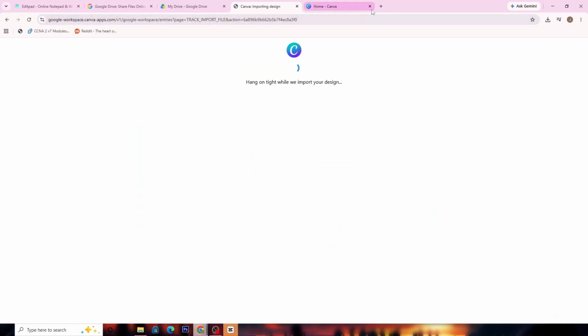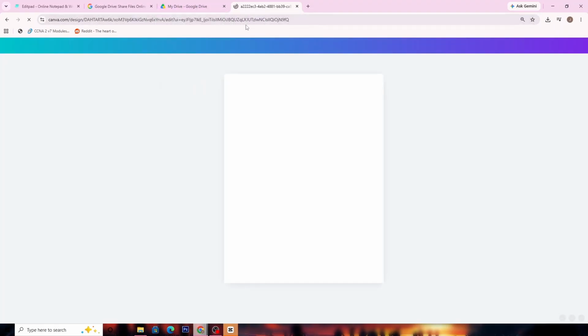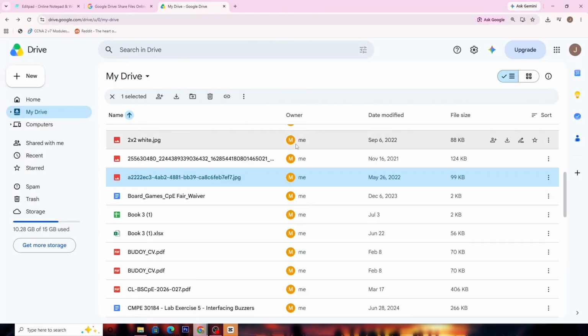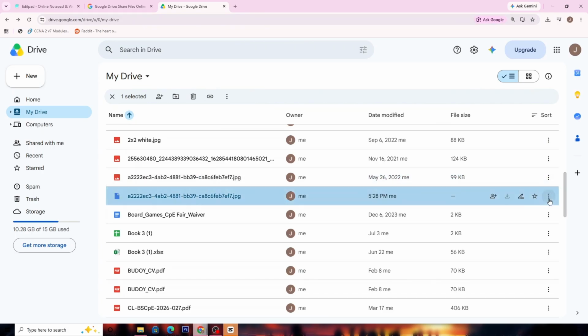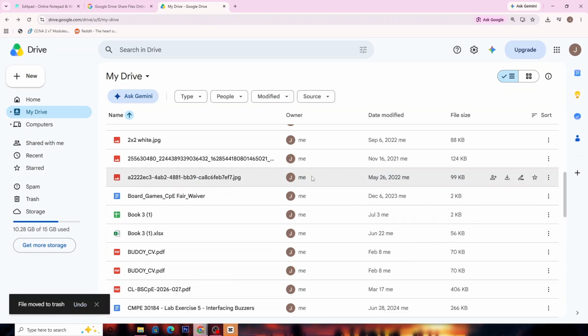And that's it. By following these detailed steps, you've successfully connected your Google Drive to Canva, resulting in a much smoother and more efficient workflow for your projects. I hope you found this tutorial helpful and are just as excited as I am about the creative possibilities that this integration opens up.